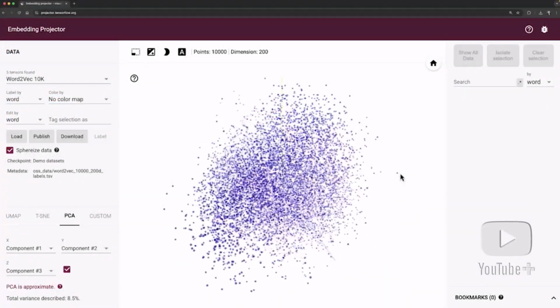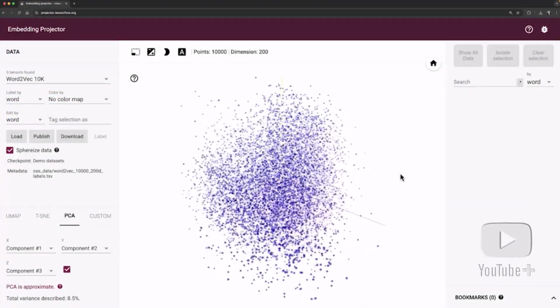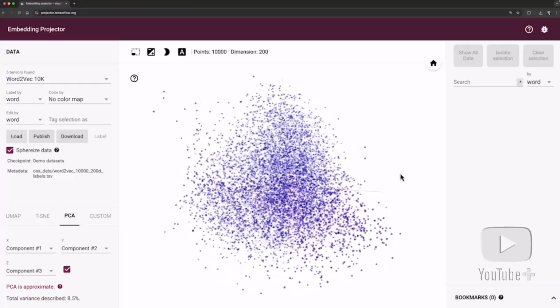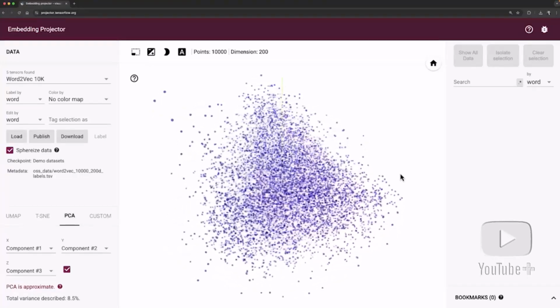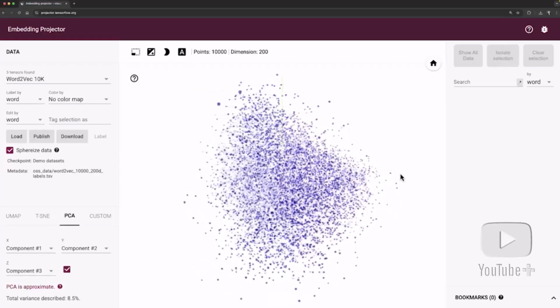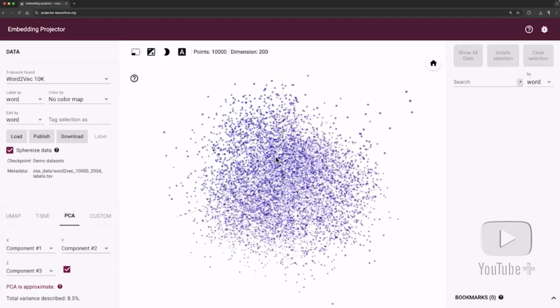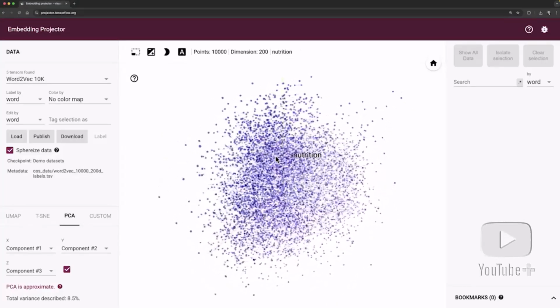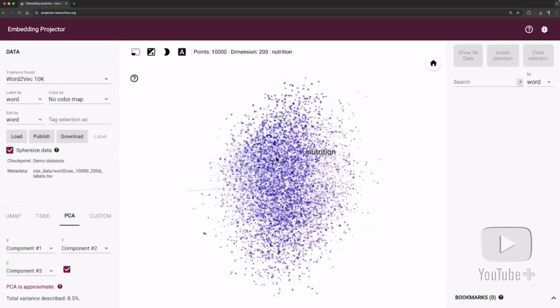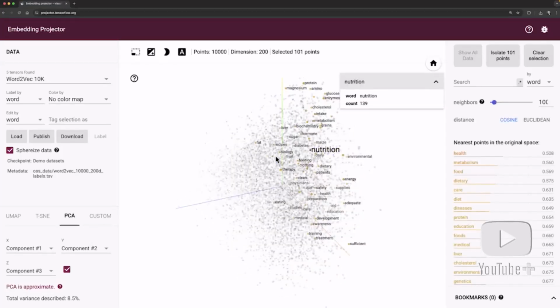What you're seeing on the screen is a tool called the Embedding Projector by the TensorFlow community. It's a really cool visualization of different words. You're seeing a whole bunch of bubbles on the screen, but if I hover over, you see that a lot of words appear. I just randomly selected the word nutrition, so I'm going to click on it. And now what you're seeing is a representation of, quote unquote, the neighbors. So other words that are related to nutrition, whether it's health, metabolism, food, dietary, and so on.